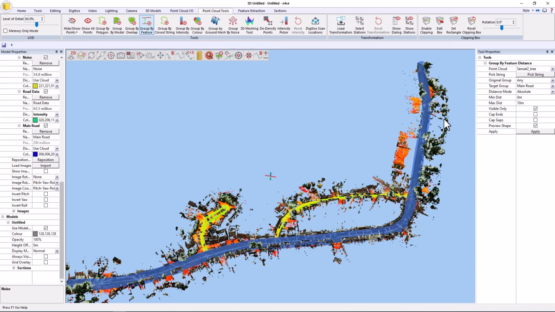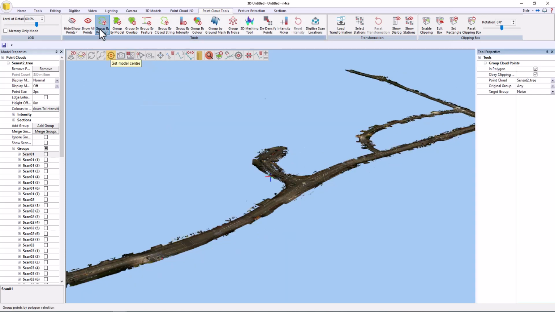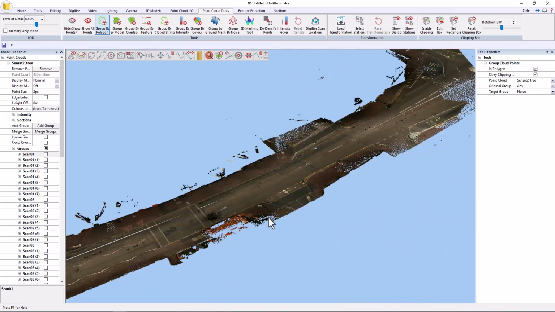Once that routine is finished, I then just need to do it again for the smaller sections. Okay, and there's the finished result. We've run the overlapping scan filter, we've run the ground extraction filter, we've run the filter that removes points based on its distance to a center line, and then finally, if we need to, we can group by a general polygon. So we can say our original group is any, and our target group is going to be noise, and then we can group any data that is left over.